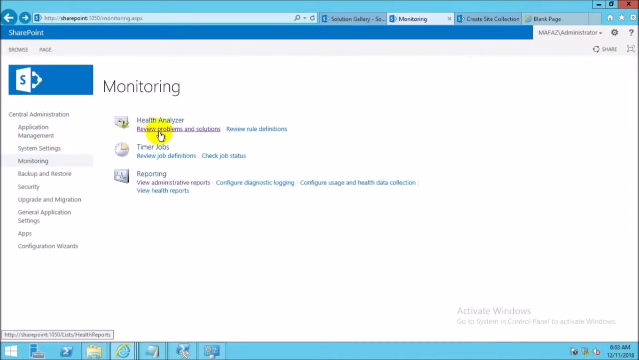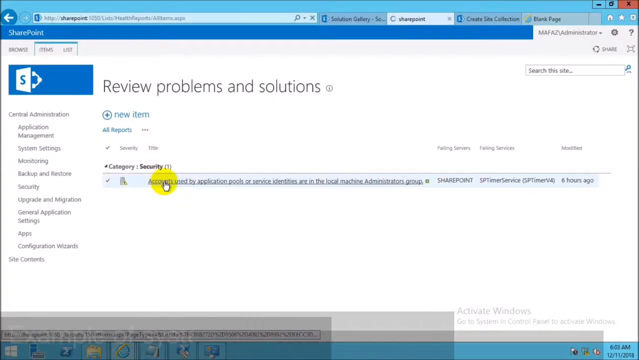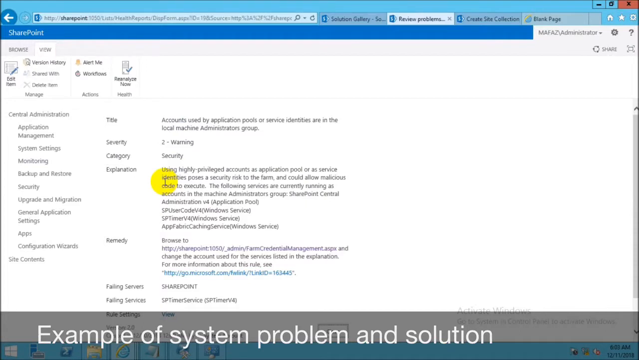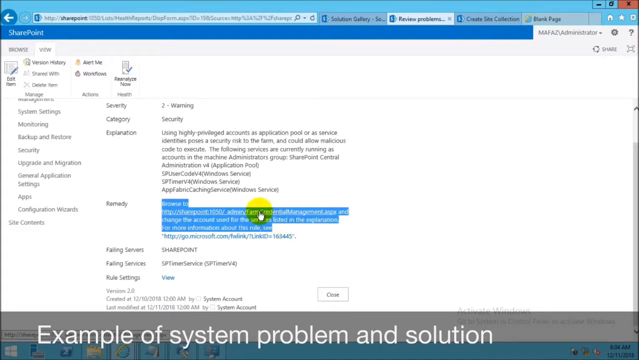The second is the monitoring feature. This feature can be used by SharePoint admins to troubleshoot and solve problems of the system. This feature saves time as it is configured to report any possible problem in the system. Plus, it also suggests a solution when possible.